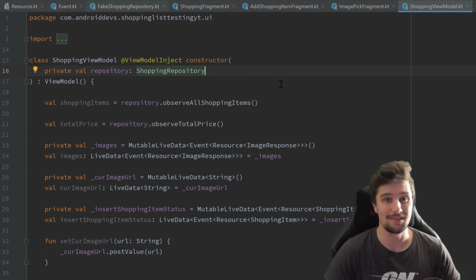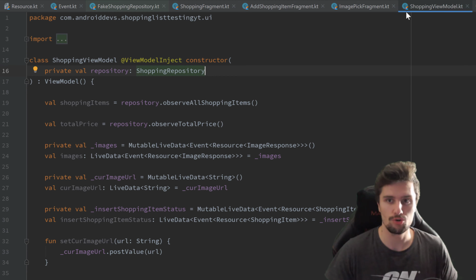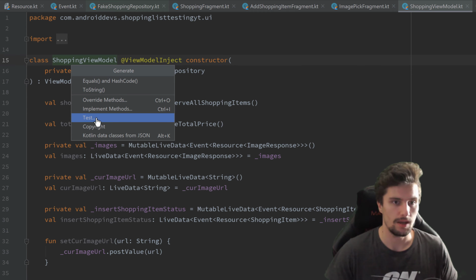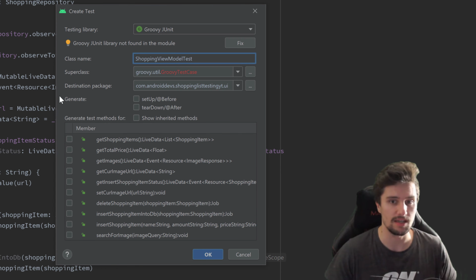So as promised, in this video we will test our shopping view model. So you will learn how to do that. Let's make sure that you are inside of your shopping view model class, right click on the class name, click on generate, and then we click on test. So Android Studio will generate that test class for us.